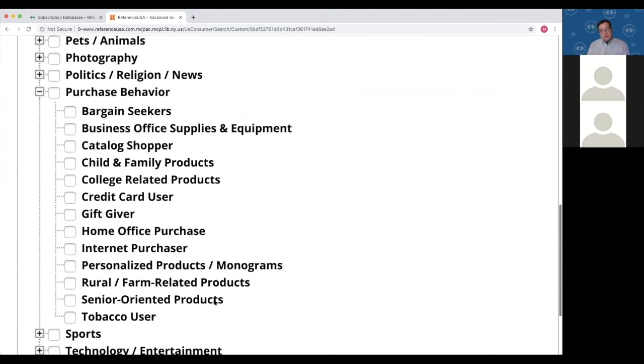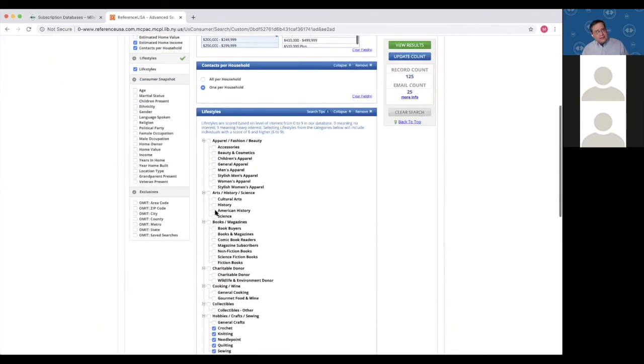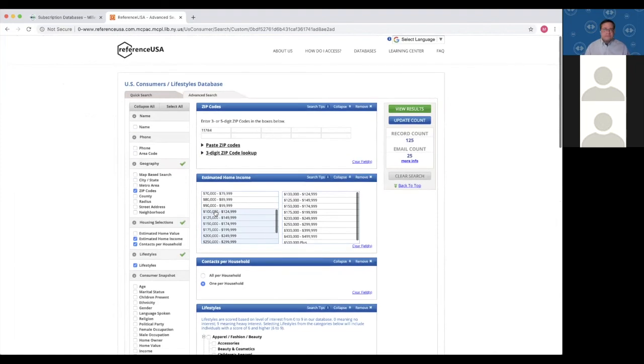Maybe your product or service is for folks 60 or over, for example. But we can find people who most likely are by selecting the senior-oriented products button, or folks who might have kids or grandkids. We can choose the child family products. So there are roundabout ways of finding those addresses in this database, and those are some tips on how you could do that. So select the product purchase behavior to find those folks.